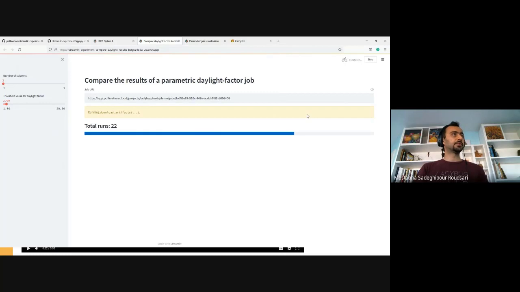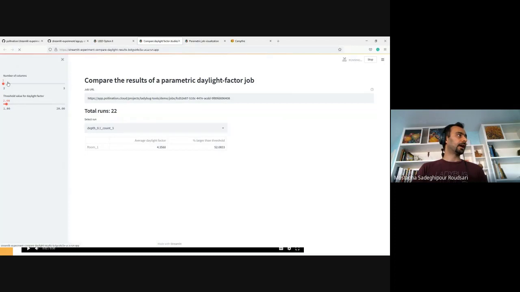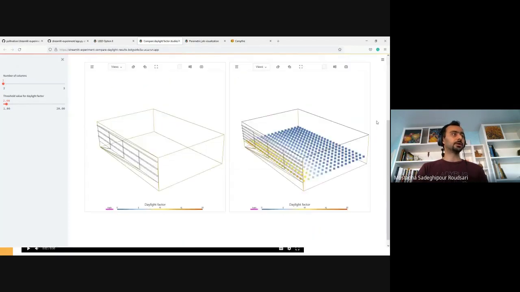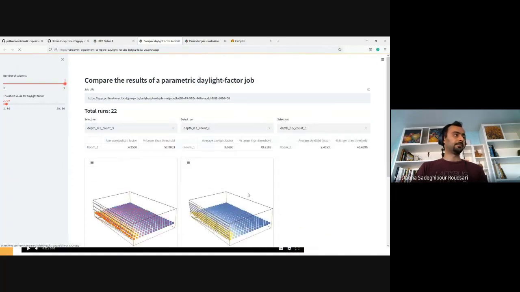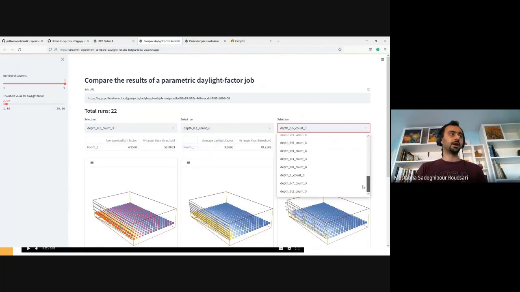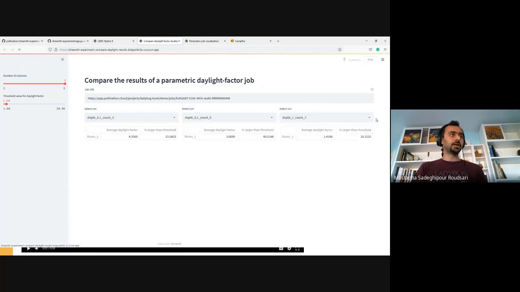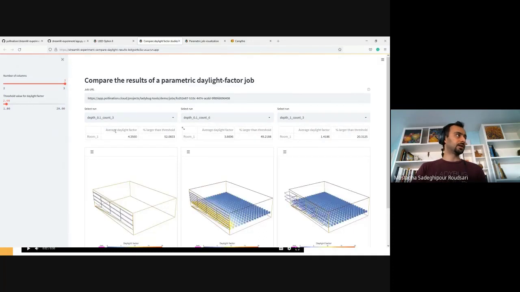And the first time that you load it, it downloads all the results from Pollination. And now you can see I have an option here of how many options you want to compare side by side. I can go to 3. And the rest is normal stuff, right? You can just go here and select from the options that you have. You can have a metric, an additional metric. Here I just calculate the average daylight factor and the percentage area that's larger than a threshold. And you can play with the threshold. So this is 2%. I can make it 7%. I don't know where the standard goes, 7%. But you see the app gets updated live.